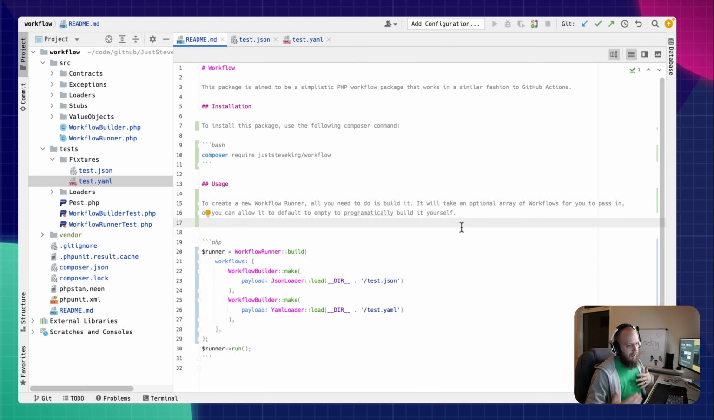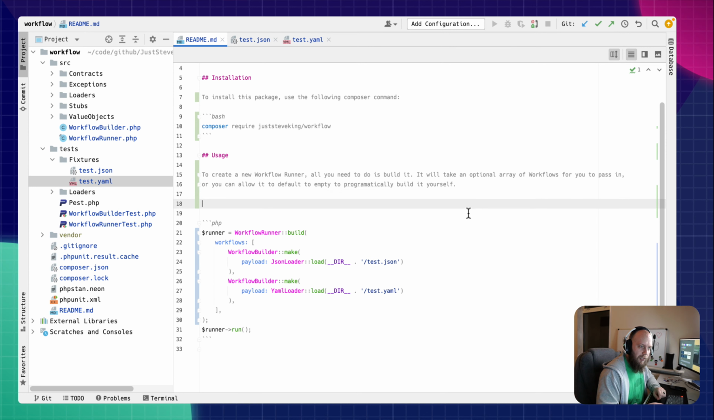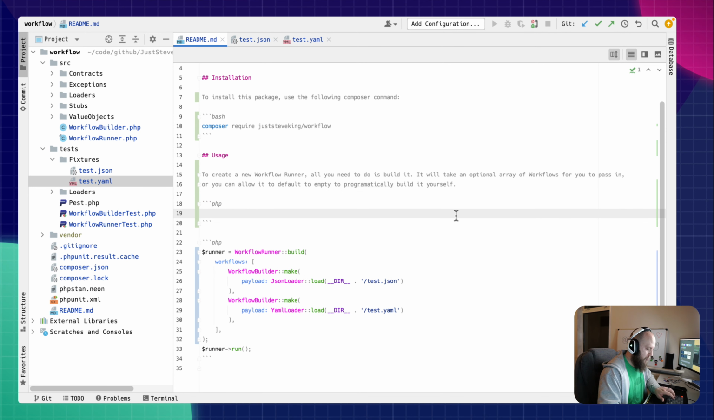So to create a new workflow runner, all you need to do is build it. So workflow runner, build.